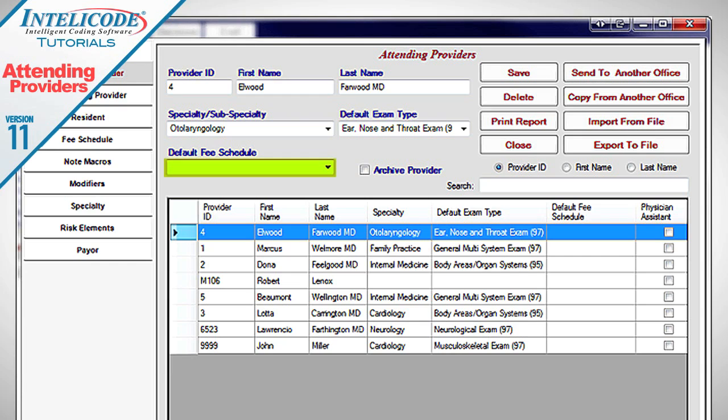If this provider is a physician assistant, check the box next to the physician assistant heading or click on the heading itself. If you would like to archive this provider, check the box next to the archive provider heading or click on the heading itself. Save the new provider by clicking on the Save button.